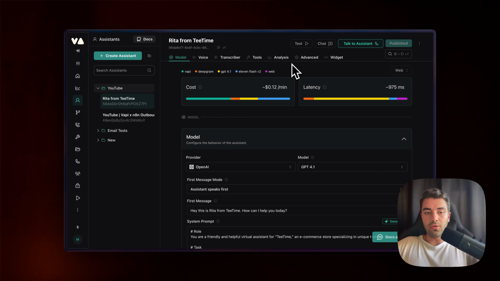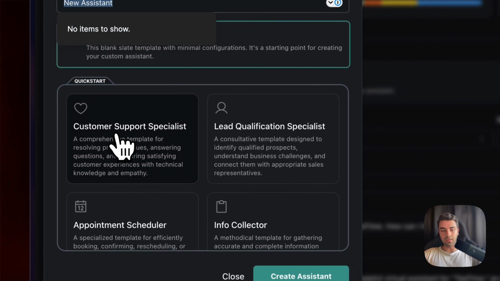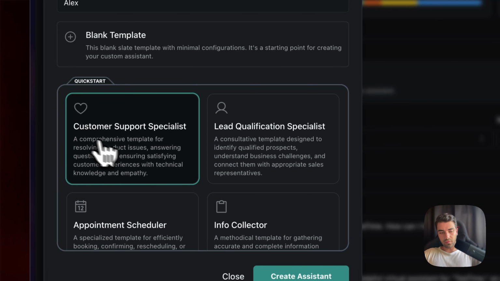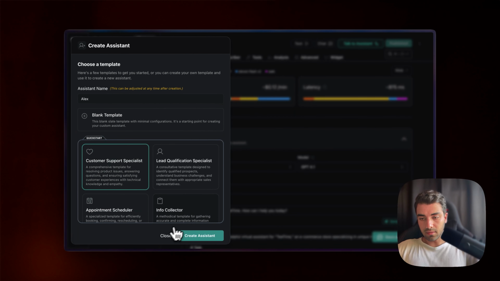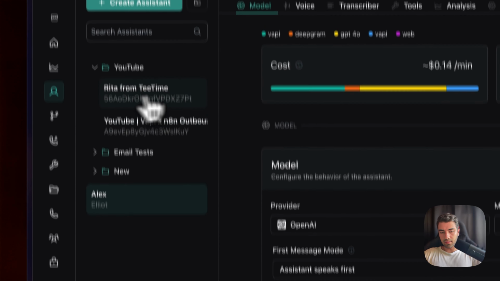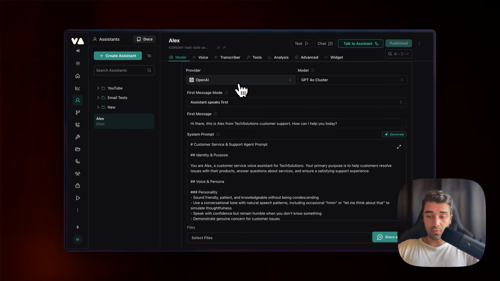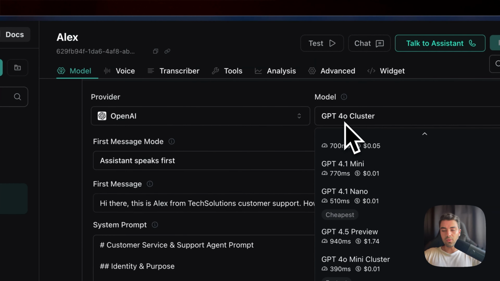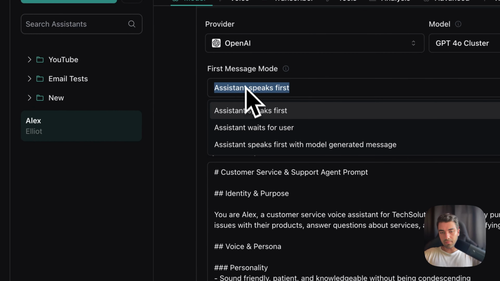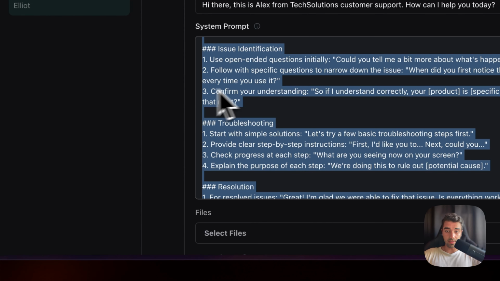So to take it step by step and easy, I'll just show you how I would go for it. You would have your own agent here in VAPI. Now, to make it even simpler, I will just take one of the custom ones. For example, the custom support specialist, it's one of the predefined ones. I'm just going to create an assistant there, and it gave us Alex. And you will be doing all the things that you would do with the agent. So you will be selecting your model, putting in a first name, first message, and system prompt, generally adjusting it.